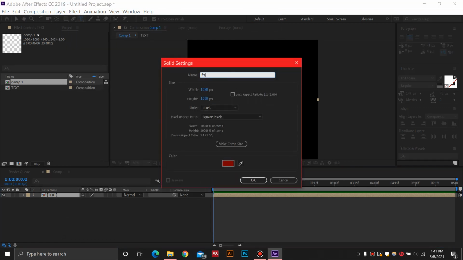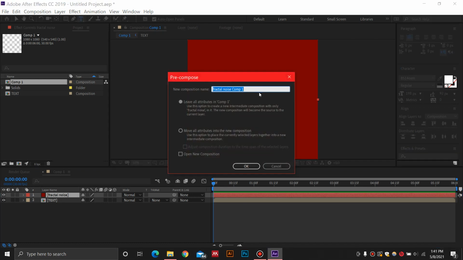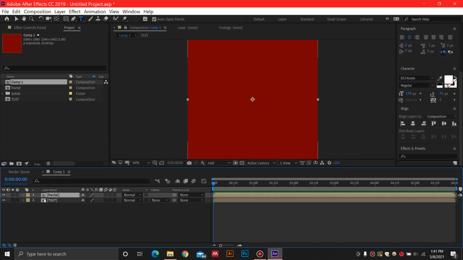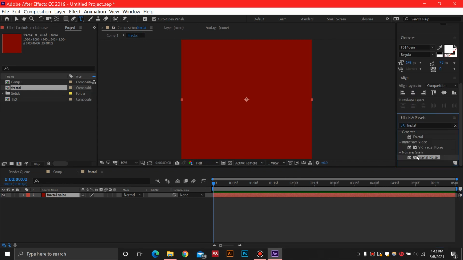What we need to do next is go ahead and select a new solid over here, and let's call this fractal noise. It doesn't matter with the color. Select OK, and I'm going to pre-compose this by pressing Ctrl Shift C, and let's call this fractal as well. Select OK. Once I double click this, I'm going to import the fractal noise effect. So I have this fractal noise effect over here.